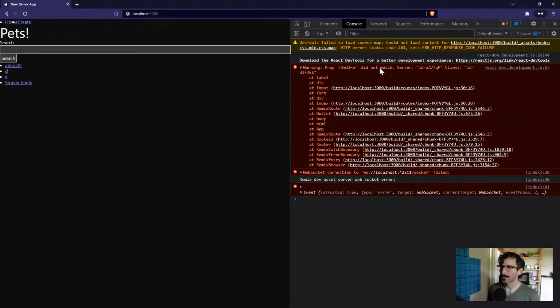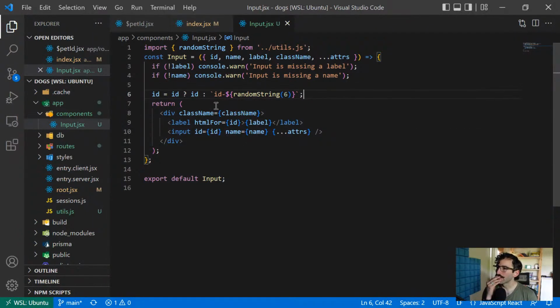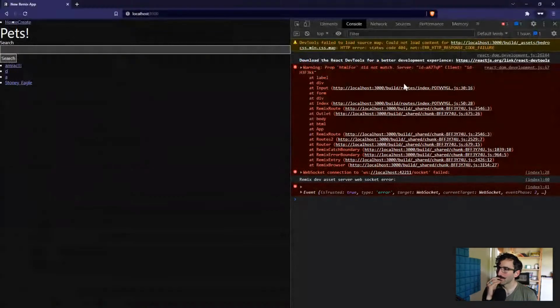Warning: prop HTML4 did not match server ID. Interesting. So that's interesting because this input has a different ID on the client than it has on the server, and Remix is complaining about that. But I wonder, that's really not a problem I'm too worried about. So I'm not going to worry about it.